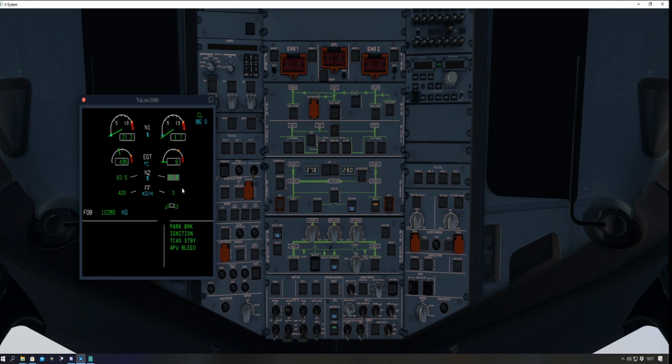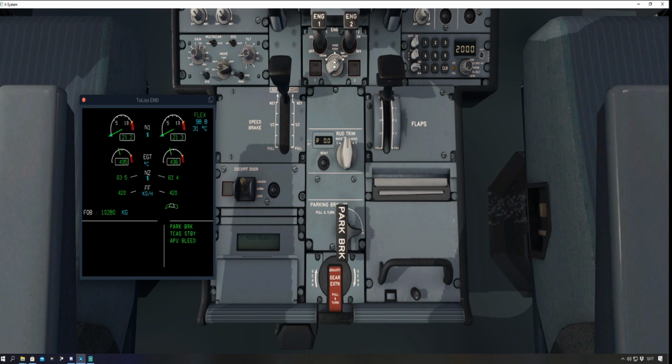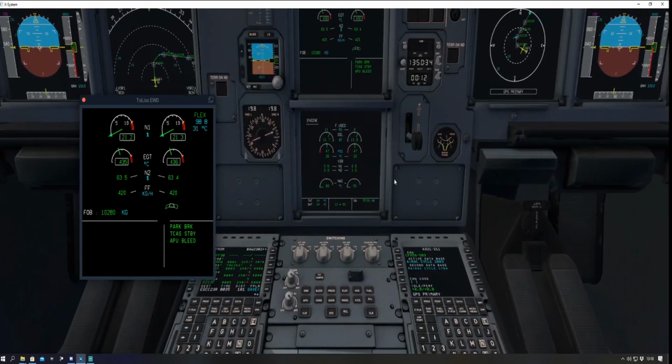And EGT is rising, as is N1 rotation. N2 is almost complete at around 62-63%. As soon as that goes out at around about 60, it'll tell us that the engine is available. There we go. Flex is available. Flex takeoff is available. And everything's switched over automatically. And we just put that to normal. And there we have it.